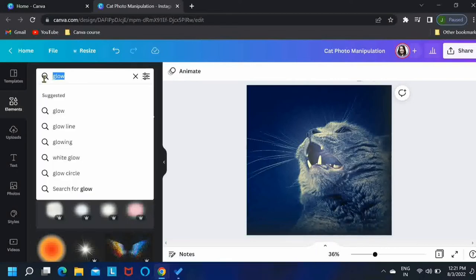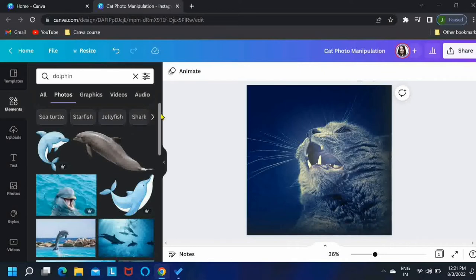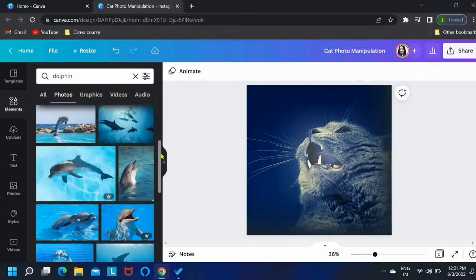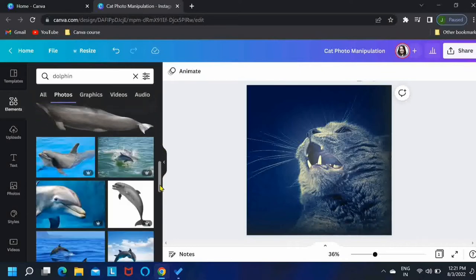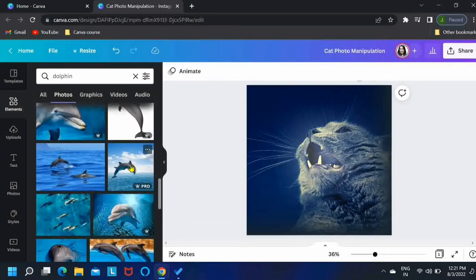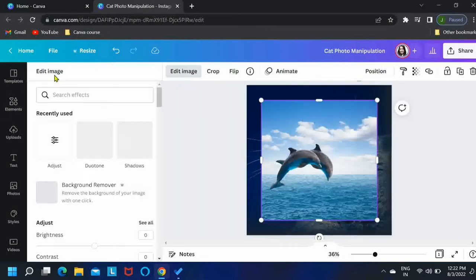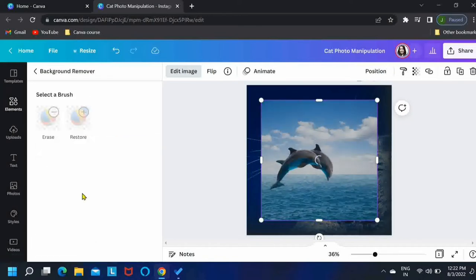Now let's search for another main prop, that is dolphin. So we need a dolphin that is in a jumping position. So I'm searching for a photo. So I think I'll take this one over here. Now just go to edit image and background remover. This is a pro feature.